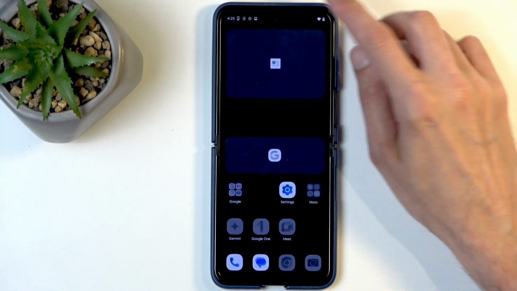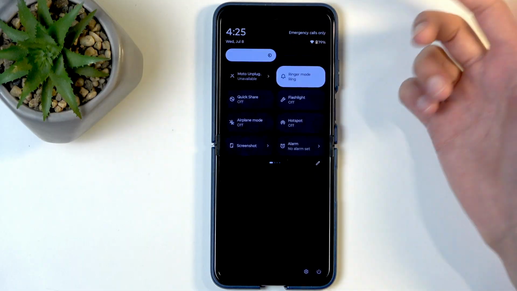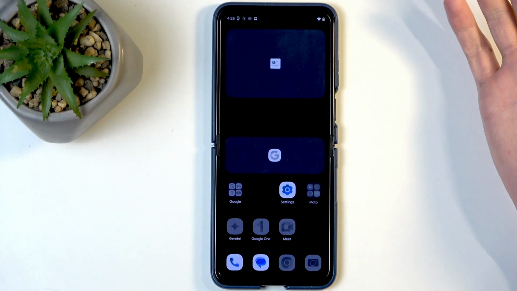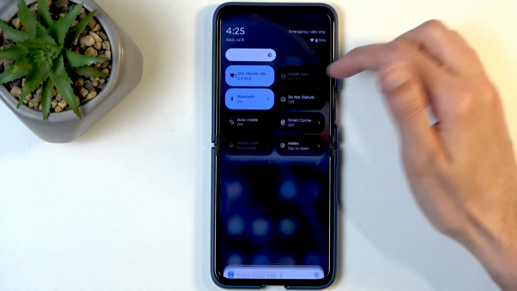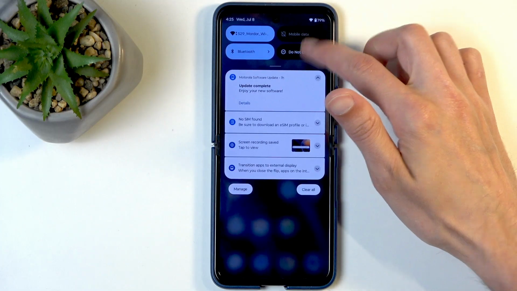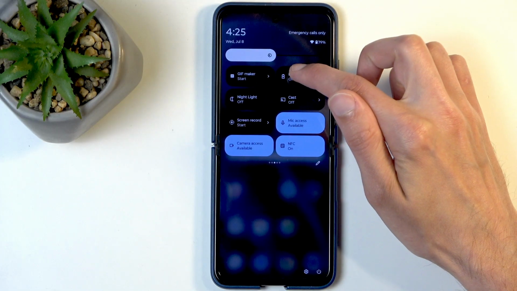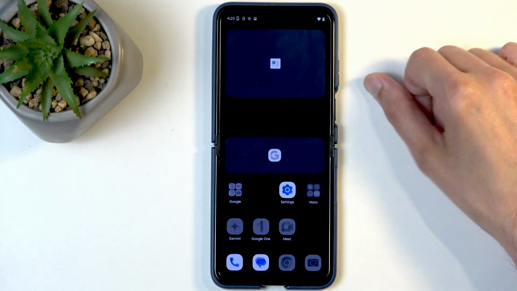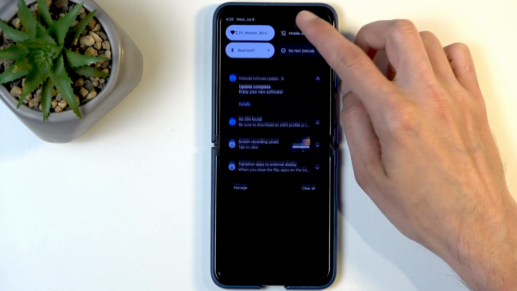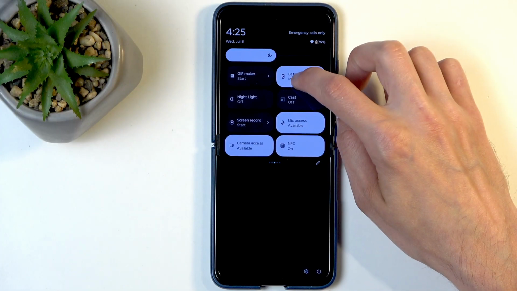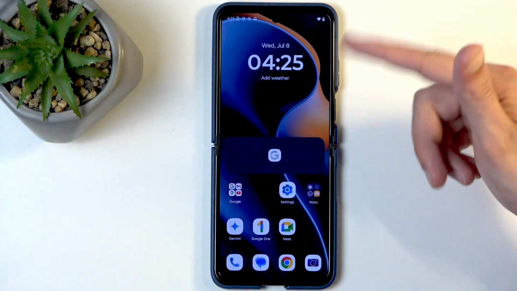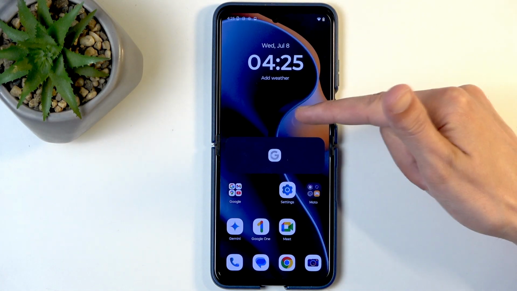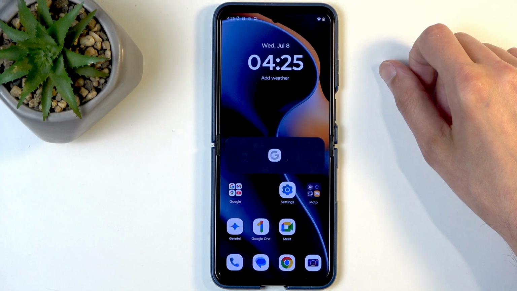So that's it. Now, like I mentioned, when we turn off the power saving mode, next time we turn it on, it will re-enable the last used mode. So you would need to hold this toggle, like I showed you before, and change it right here. And now anytime you turn it on and off, it will be using the normal battery saver instead of the maximum one.